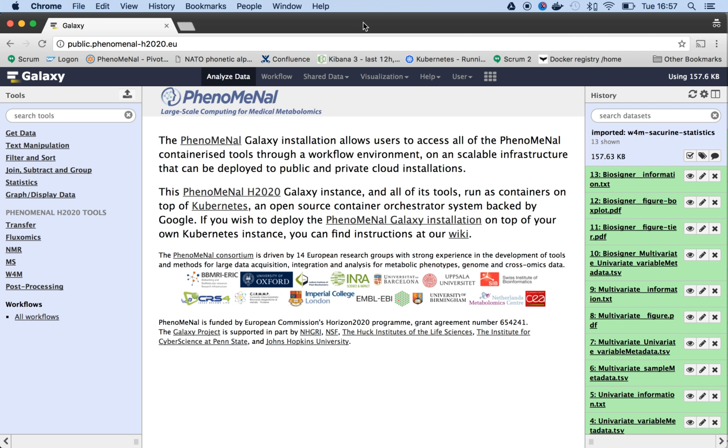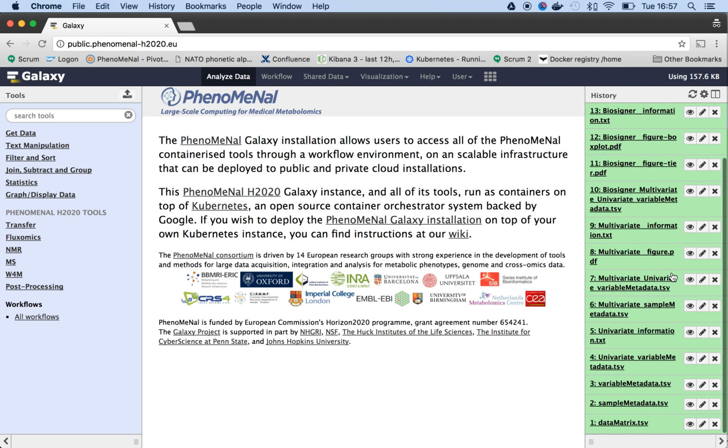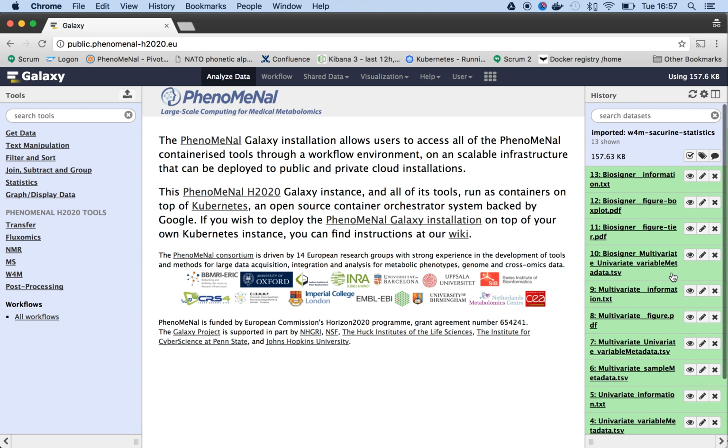In the previous video, we left you with the imported history with all the datasets required for running the Sacurine workflow, which you should see here on your right at the history part. In this video, we will show how to use this data to run the workflow and analyze it to produce all the results from the Sacurine workflow.